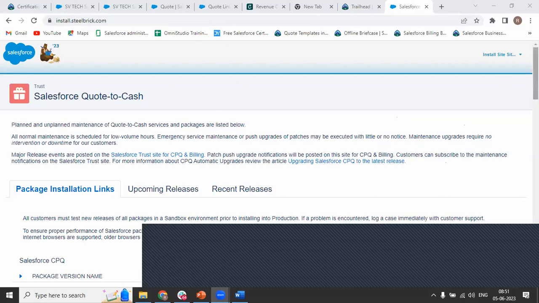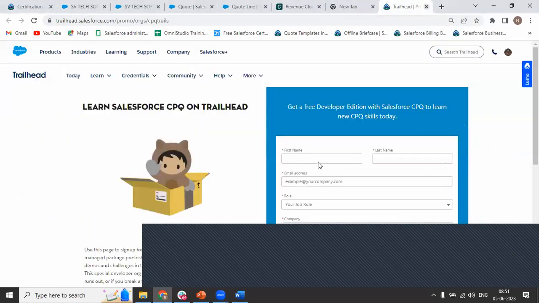Most of the managed packages we are going to install from here as well, and make configurations on those packages as we progress through this particular course.